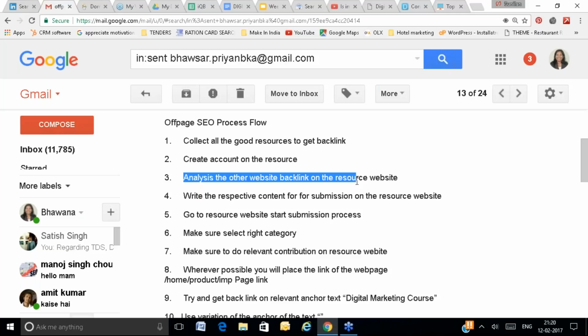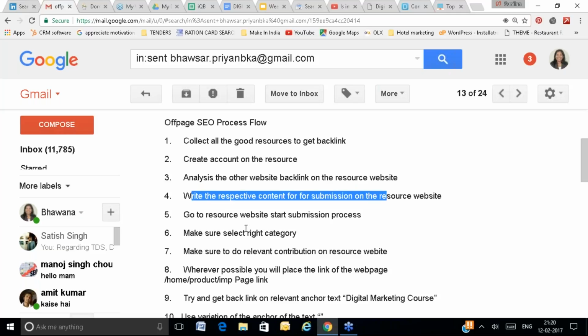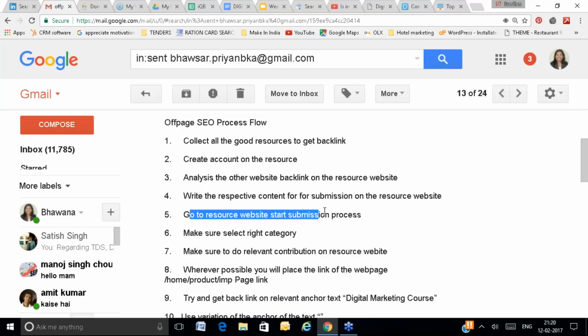If that kind of backlink is within your quality parameters, then you will write contributive, relevant content for that resource website, and then you will submit the content to that resource website.